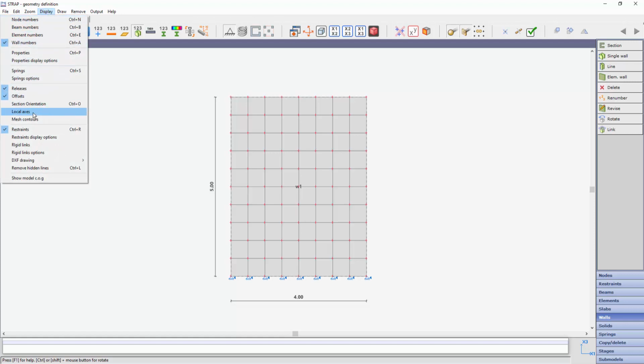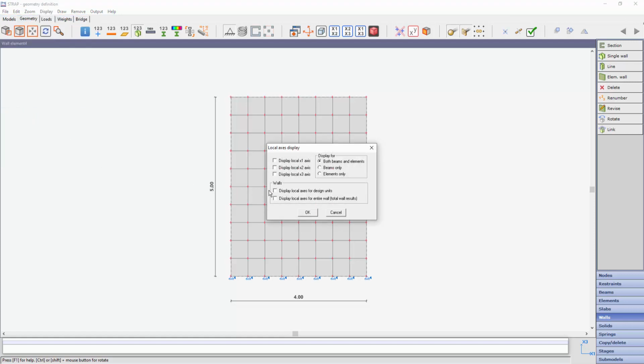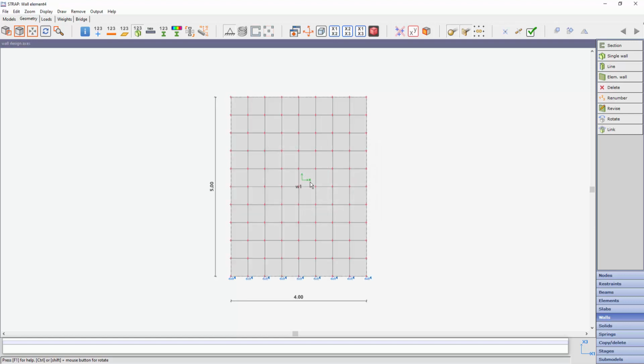Under Display Local Axis, we can see the wall's local axis. The x-axis is always at the direction between the two base nodes of the wall, and the y-axis is perpendicular to the x-axis.